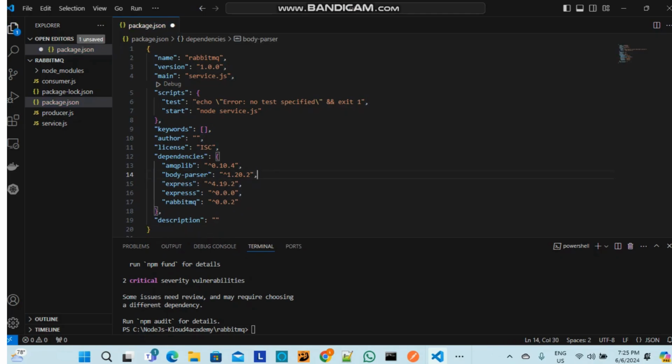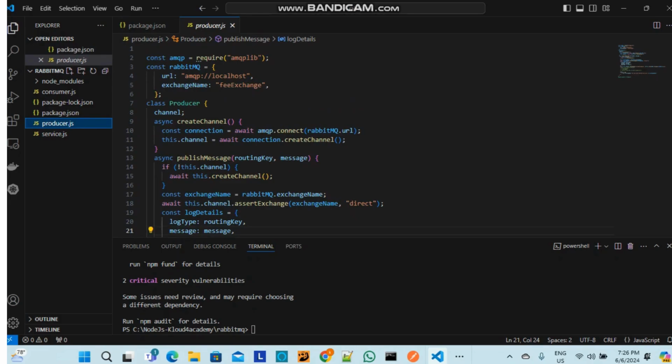And express is only installed once because I already installed it. So express and RabbitMQ, we have to install those. That's it. If you install this extension, we are good to publish the messages. To publish the messages, I created the producer.js file. If you see producer, I include the amqplib directory and then the connection.